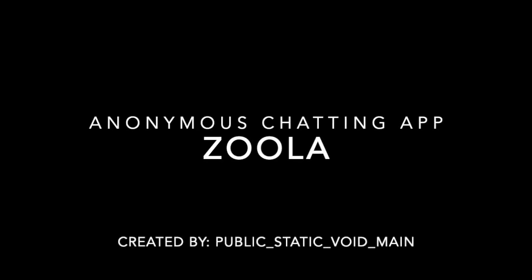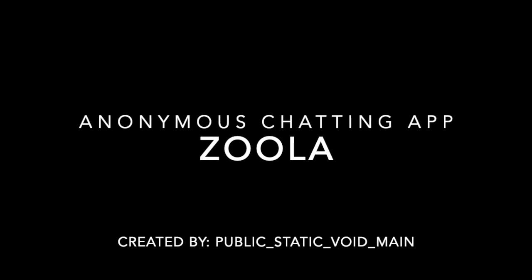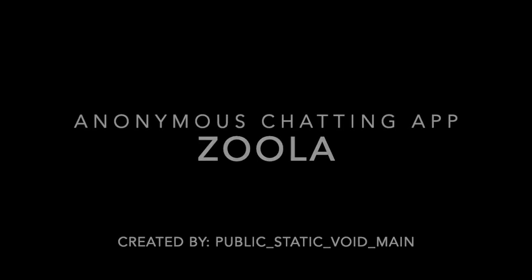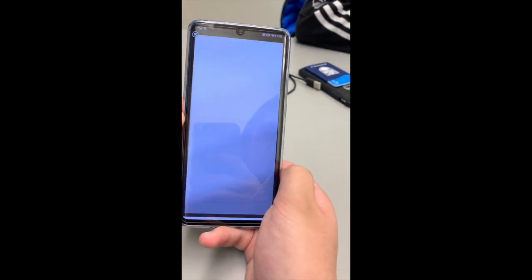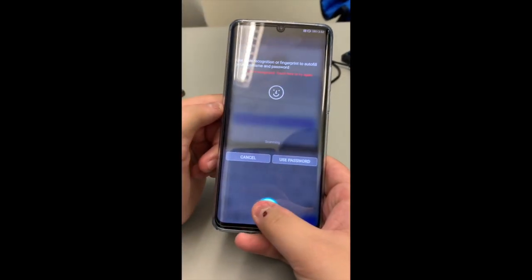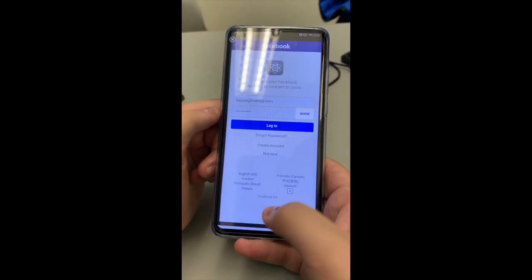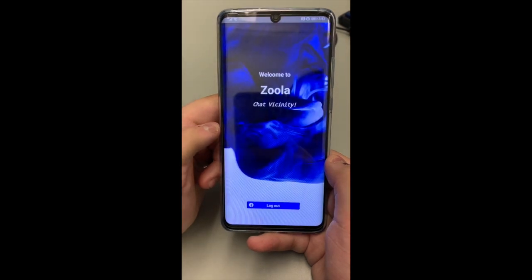Zoola is an anonymous chatting app created by Team Public Static Void Main, which allows people to share their opinions or ideas instantly with people around them. Zoola supports logging in through Facebook. Once you're logged in, you can start chatting by creating your own chat room or joining rooms created by others.